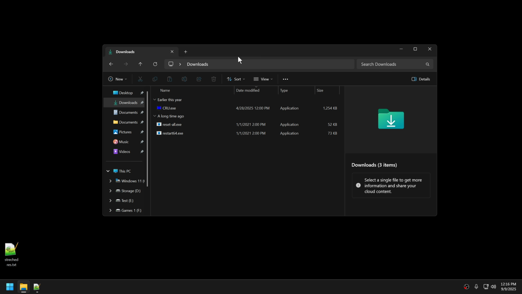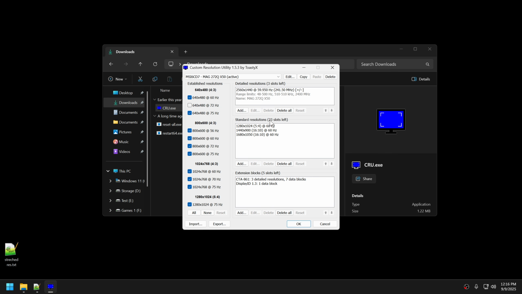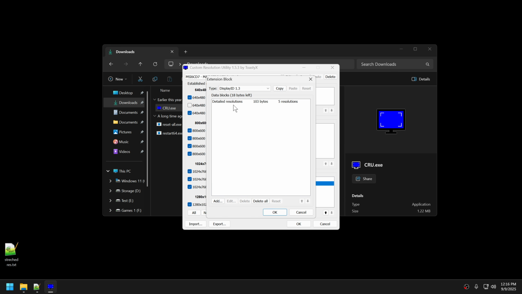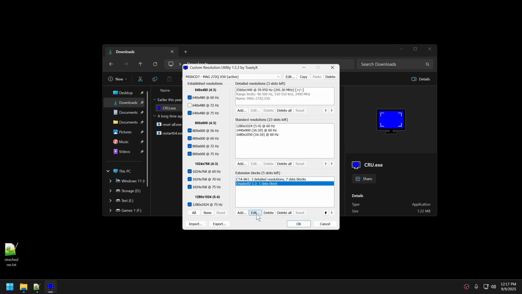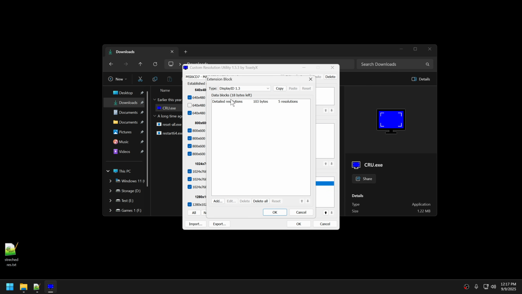Now, to do that, we'll go to CRU. We actually don't need to screw with any of this. We actually need to go into the extension blocks, guys. So you need to go display ID and go edit, and then detailed resolutions. Now, it doesn't matter what you have selected here, display ID 1.3 or 2.0. These two will clone each other. So just do it in 1.3, but it will also make it in 2.0. So you don't need to worry. So you go display ID, edit, 1.3 is fine. And then you need to click on this and go edit.